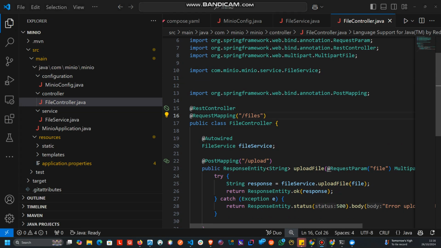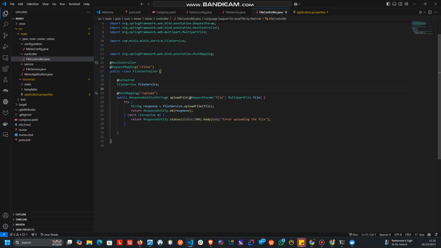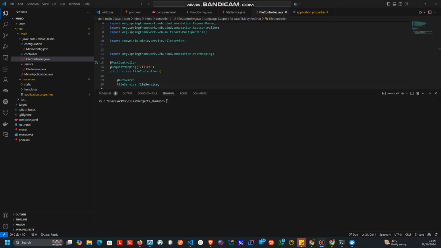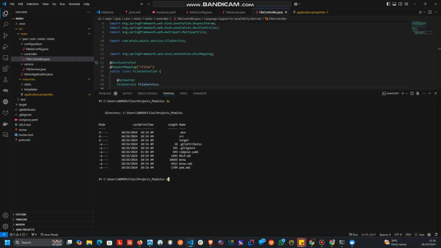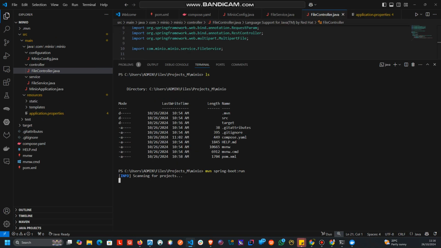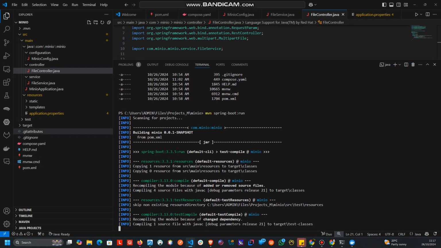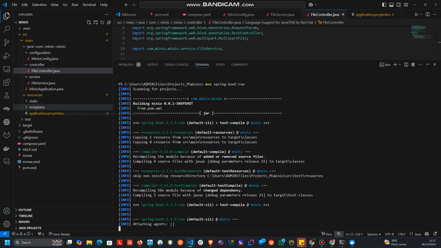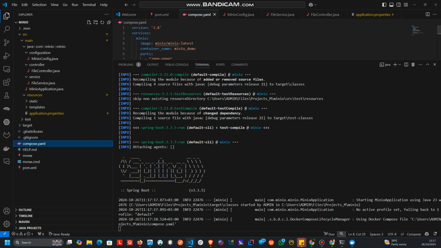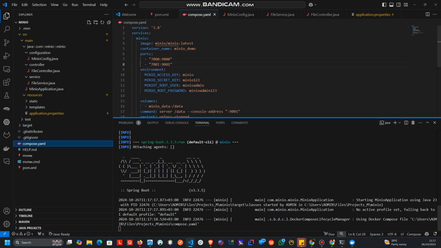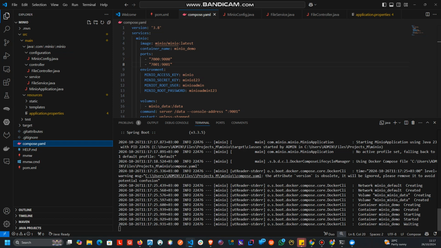And what we need now is to run the application. So I'll open a terminal and run the application, so Maven spring-boot:run. What this will do, since we have the Docker Compose dependency, I hope I added, yeah, it will start the services and then run the application. That's it.